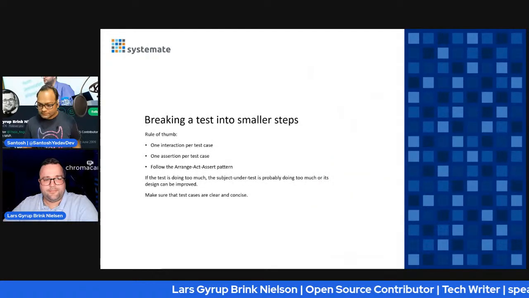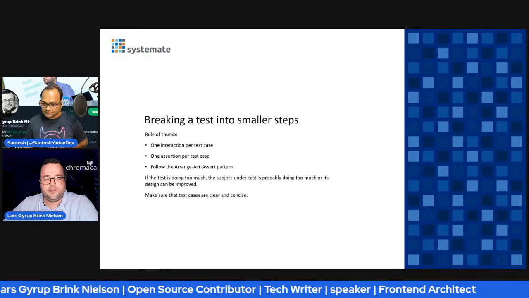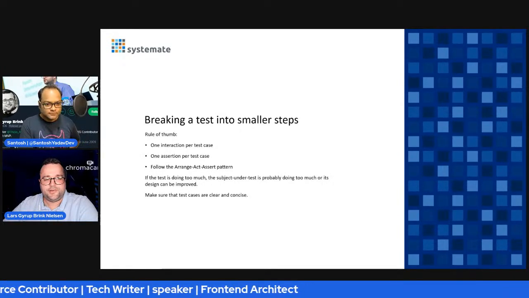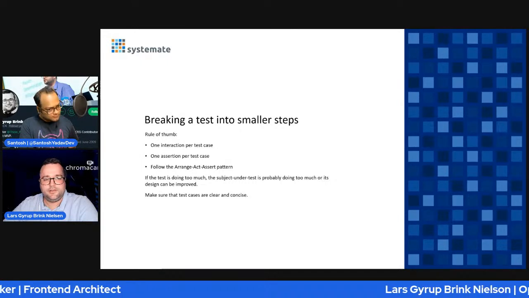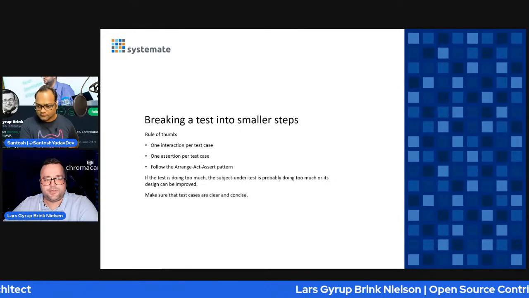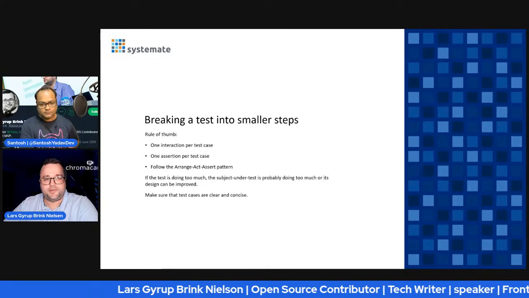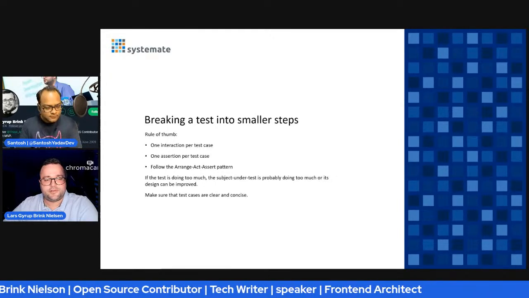As a rule of thumb, one interaction per test case. So when you break it down, you group it into these arrange, act, and assert. You should have one statement in the act section. You should also usually have one assertion per test case. So you call expect one time per test case. There are exceptions to the rules, of course.